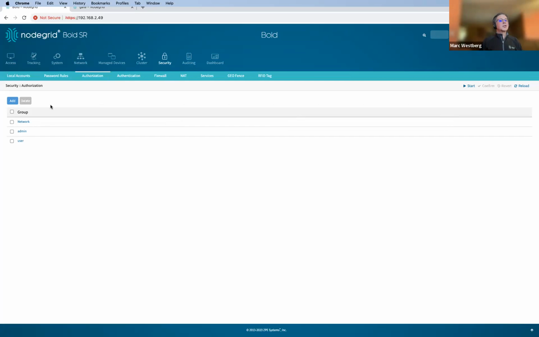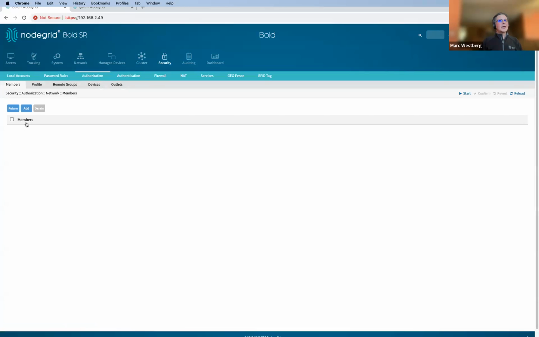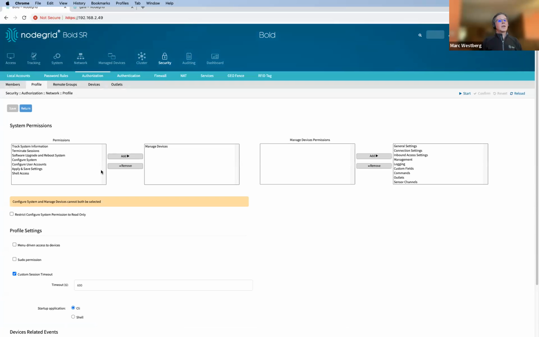So let's go to authorization, and I have a group that I have named network, and we can go in and go to profile, and you can see that I have only enabled users of this group to manage devices. From there, I gave them rights for general settings, connection settings, inbound access, management of devices, logging, custom fields, and things that they would need for their specific function within the organization.